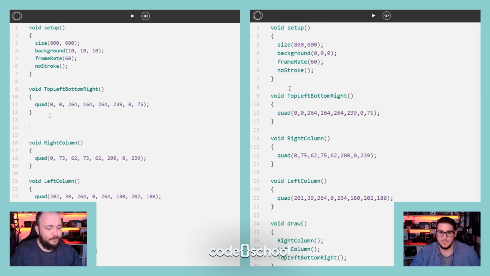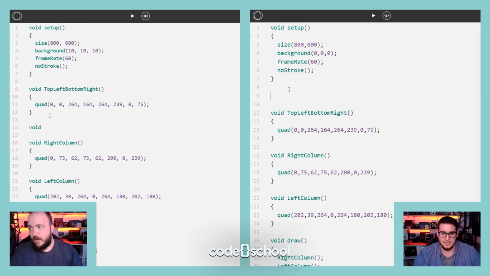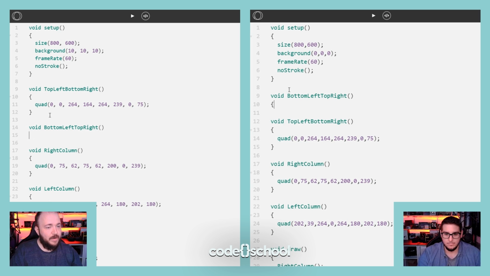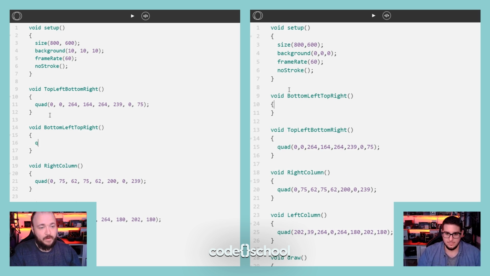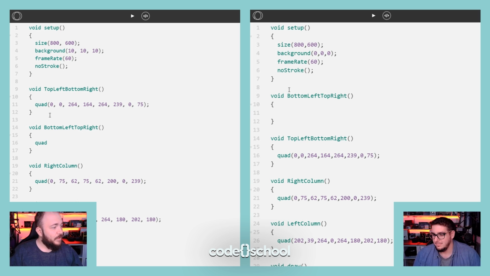Make a new function. And I call this bottom left, top right. It doesn't take in anything. And it is also a quad. You see, you're getting used to typing these things. Like I talked about before, it takes a while to get acquainted to what's going on. So this is bottom left.